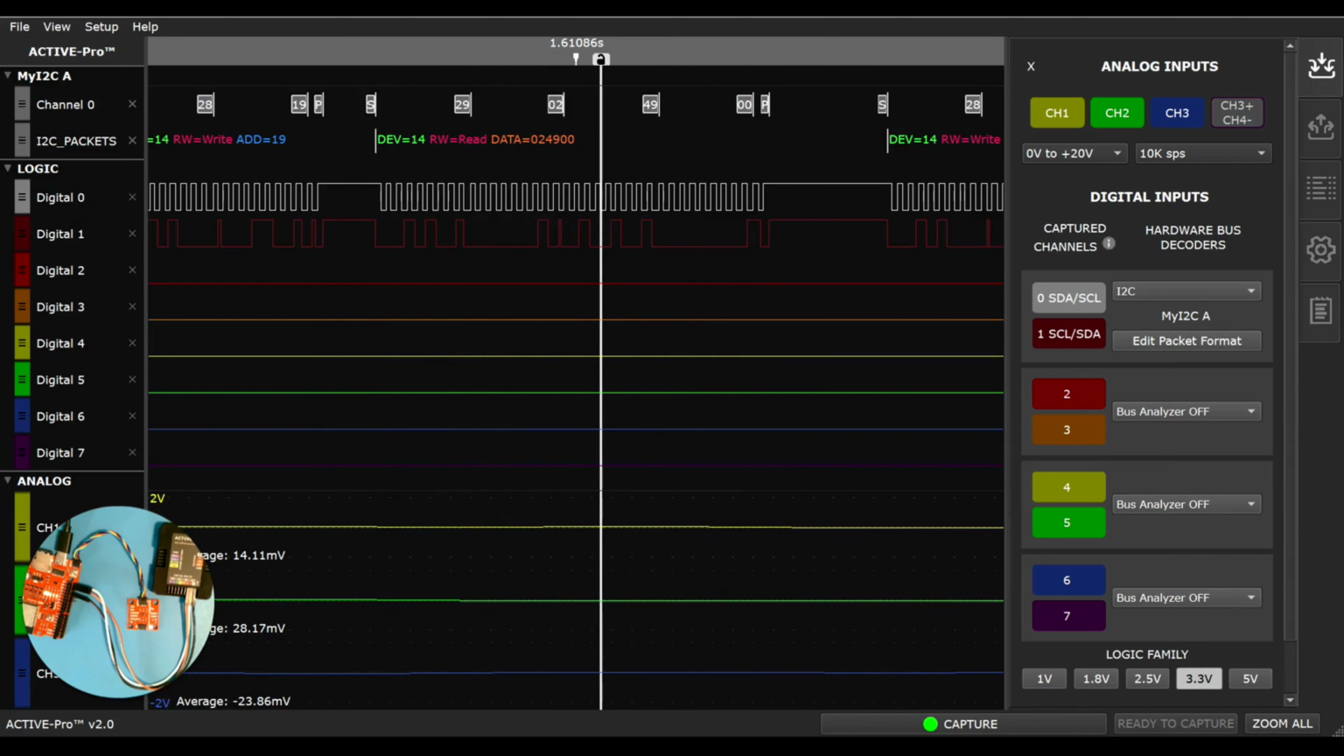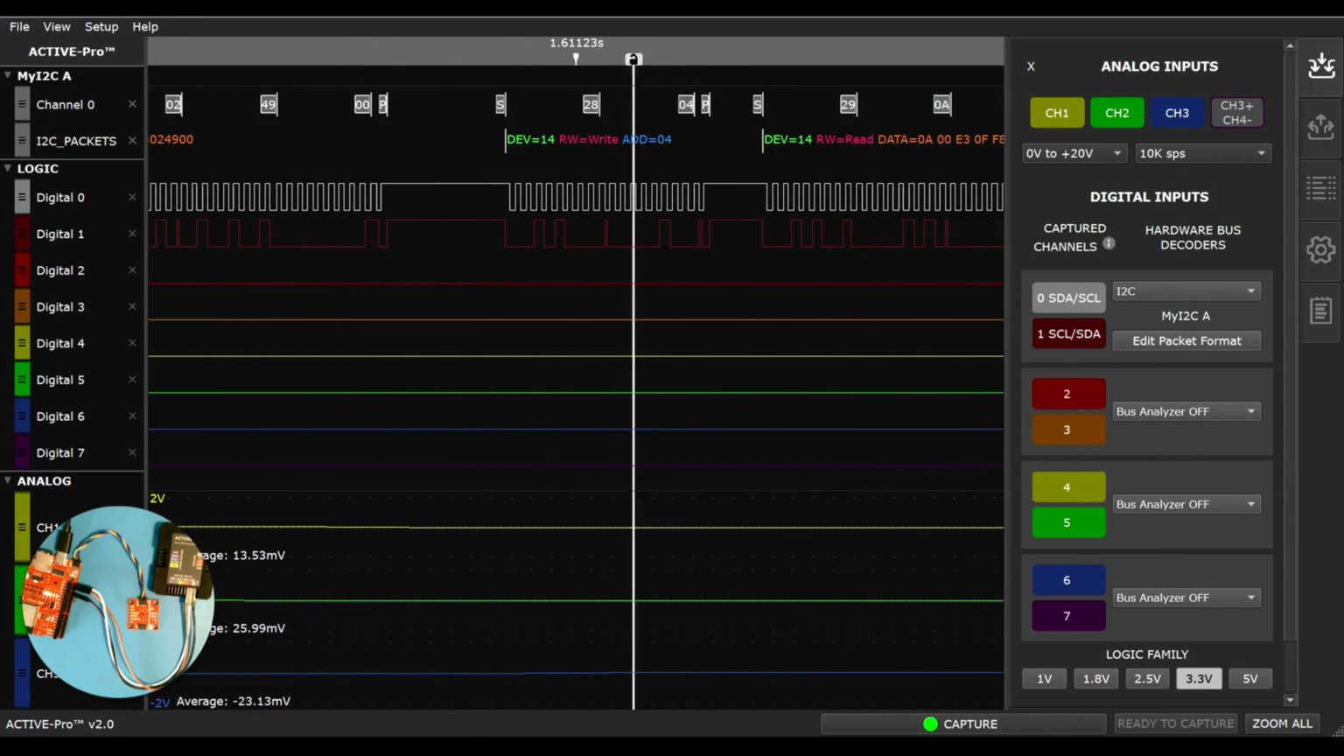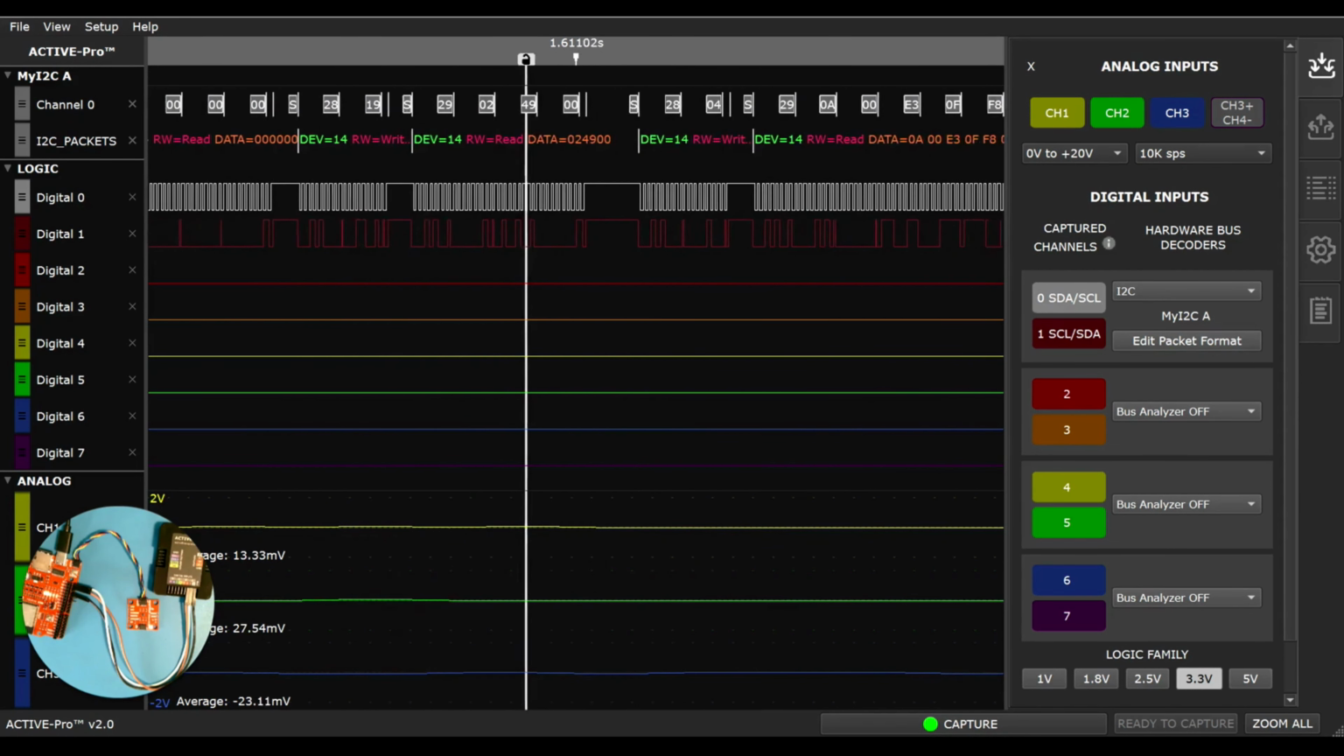This is the default I2C decoder. It's just showing that you're talking to device 14. It's a read transaction, and there's the data in that read transaction. The following one is a write. It writes address 4, and that's all it does to device 14. So there it shows you the raw data.